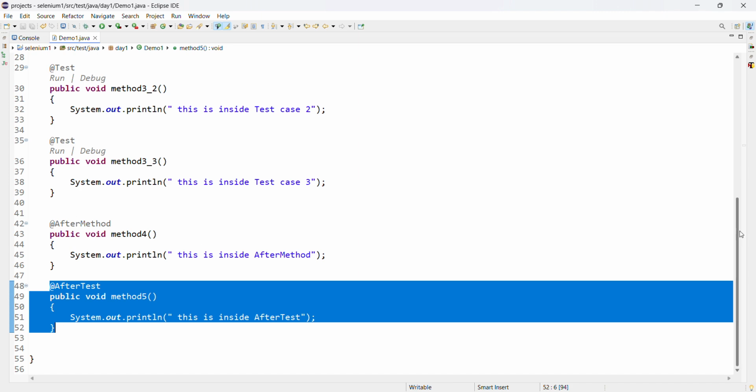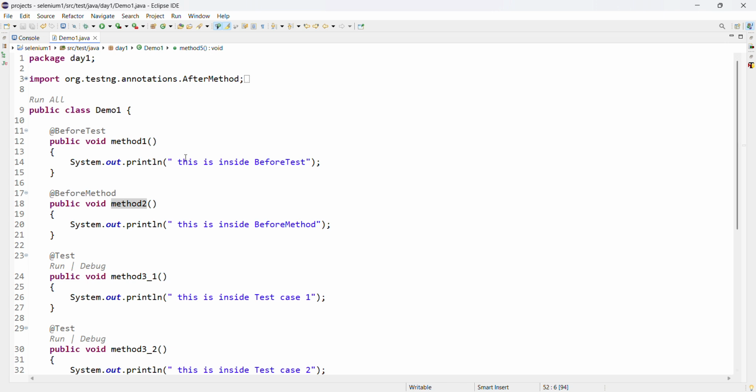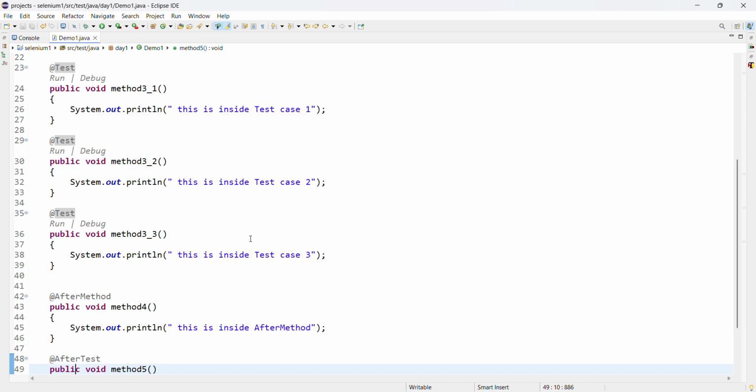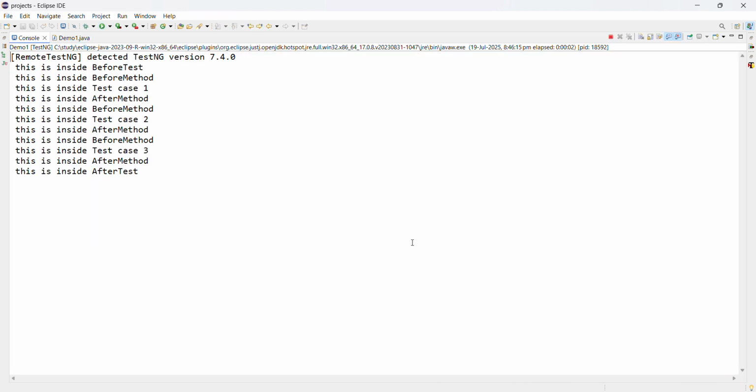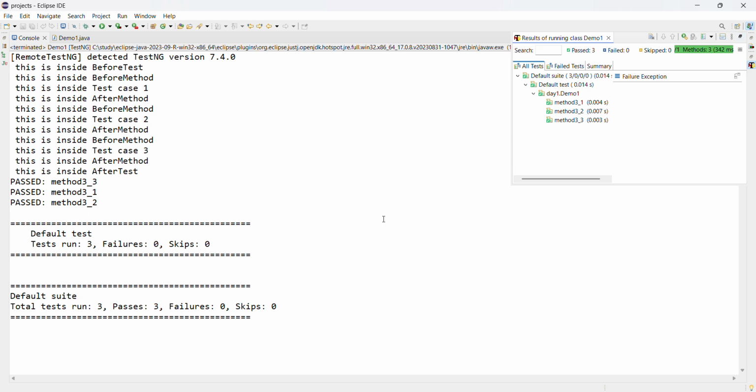Accordingly I have written the messages also. Before test, "this is inside before test", then before method, "this is inside before method", then @Test, "this is inside test case 1", then @Test, "this is inside test case 2", then @Test, "this is inside test case 3", and after method also, "this is inside after method", and after test, "this is inside after test". So let's run it and see the result. Okay, this is executed, right?